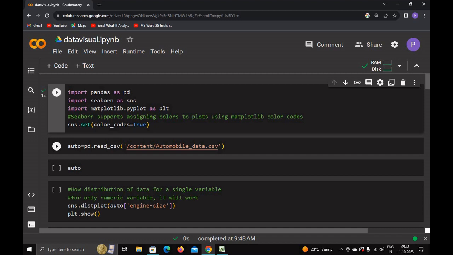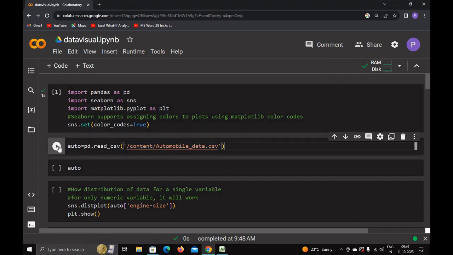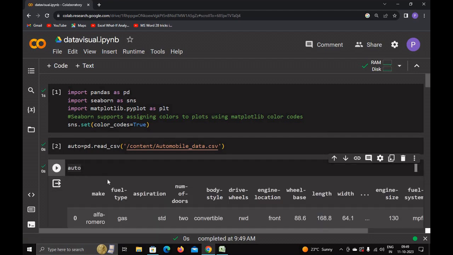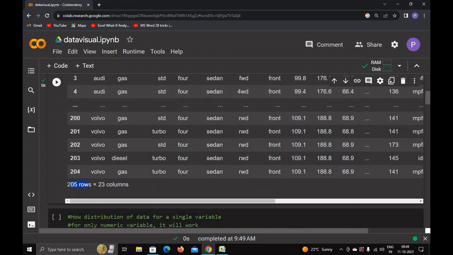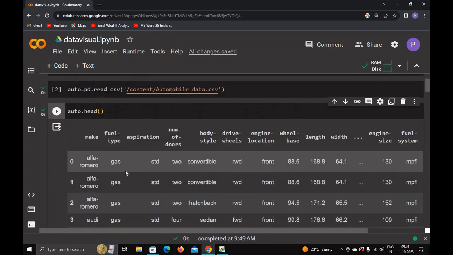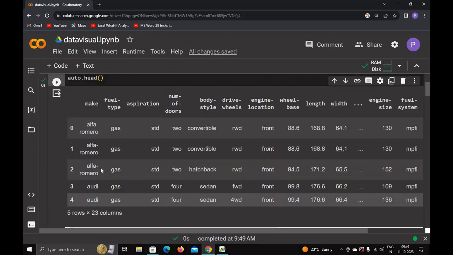Now I will import my data. My data is in CSV format, so I will use the read_csv function. I will paste the path here and run this cell. Now I will print this data, so let me print this data auto. Here you can see there are 205 rows and 23 columns, and if you want to print only particular rows, use auto.head, and it will print the first 5 rows of your data set.